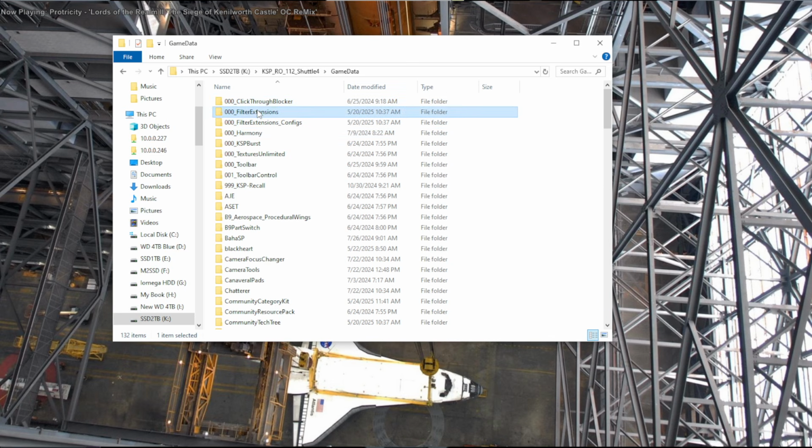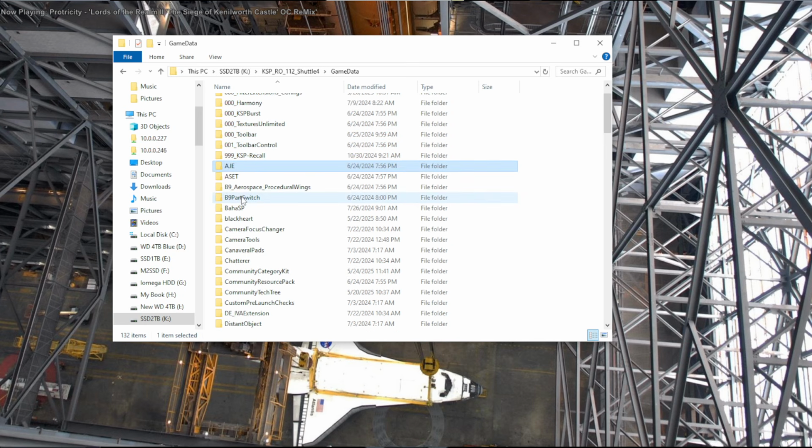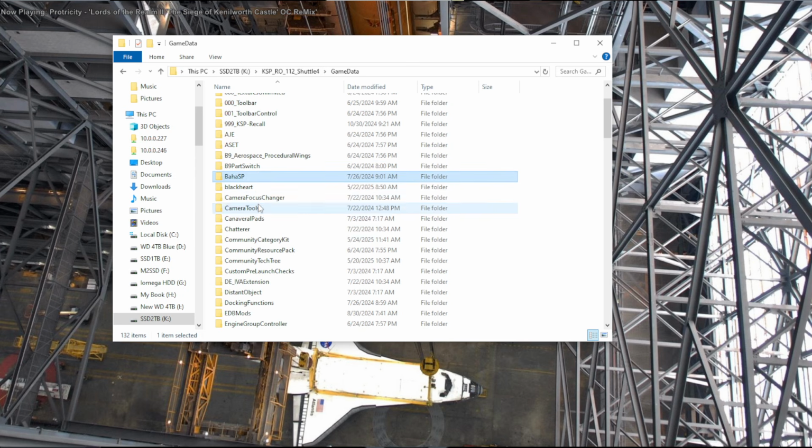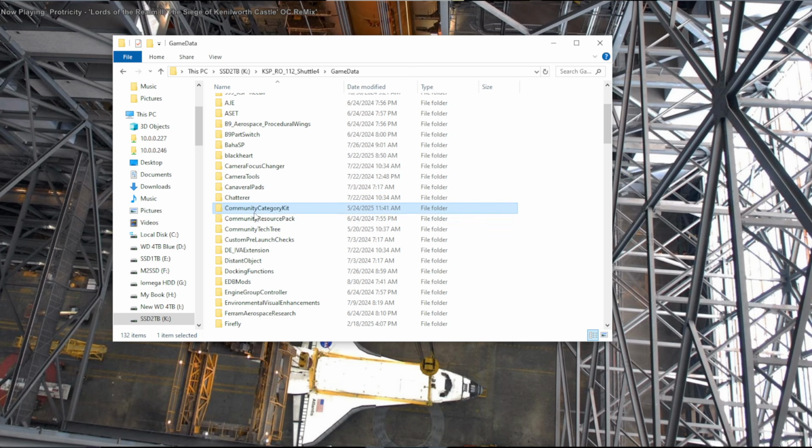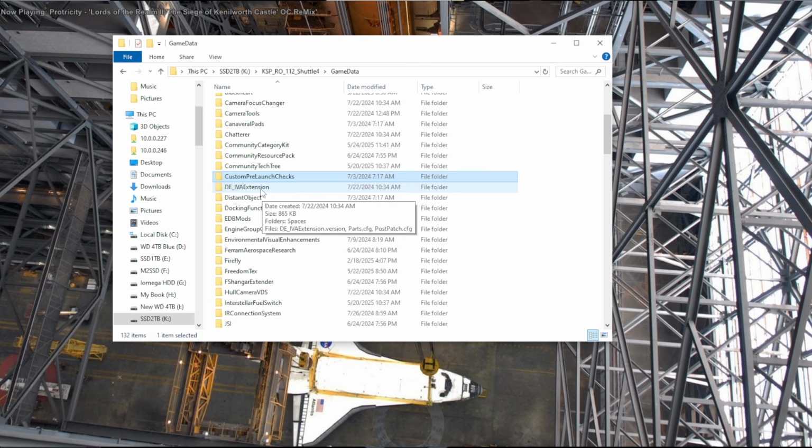Well, click through blocker, filter extensions, harmony, KSP burst, textures unlimited, toolbar control, KSP recall, advanced jet engines, ASEP, B9 procedural wings, B9 part switch. That's the animation controller that comes with something. That's procedural part textures, camera focus changer, camera tools, canaveral pads, chatter, community category kit, community resource pack, community tech tree, custom pre-launch checks, whatever the heck that is, distant object enhancement, docking functions.